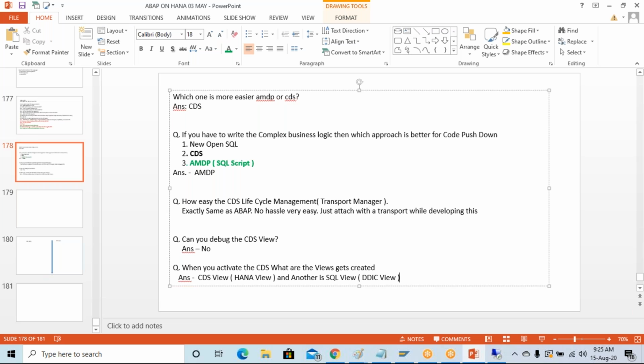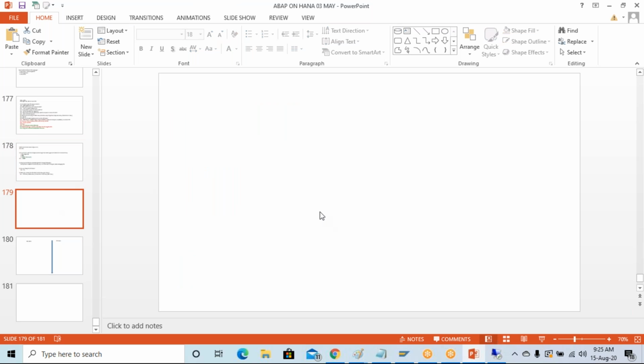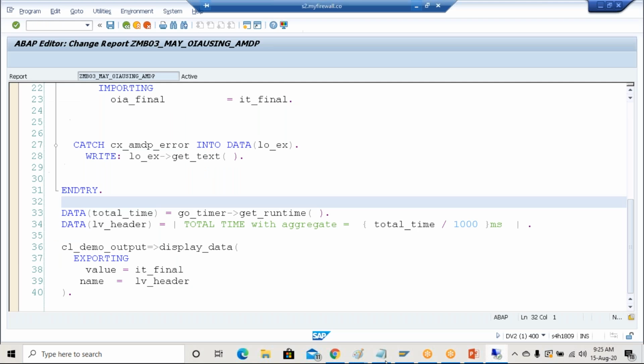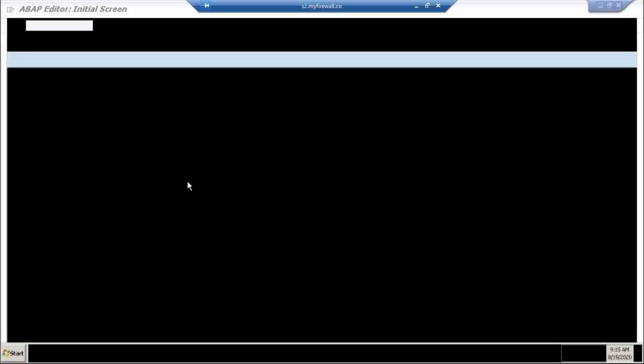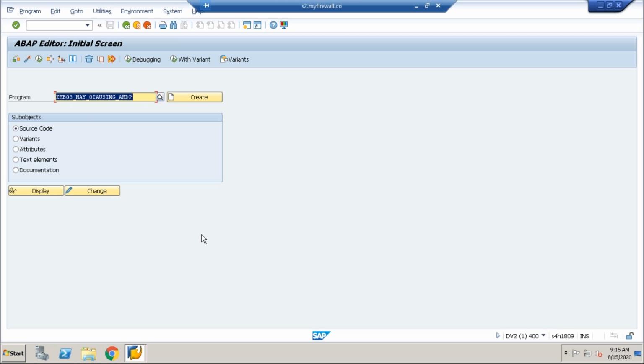Let's go and create one CDS quickly. It's very easy to create the CDS. We'll open the HANA Studio. I'll open the HANA Studio. Come over here.